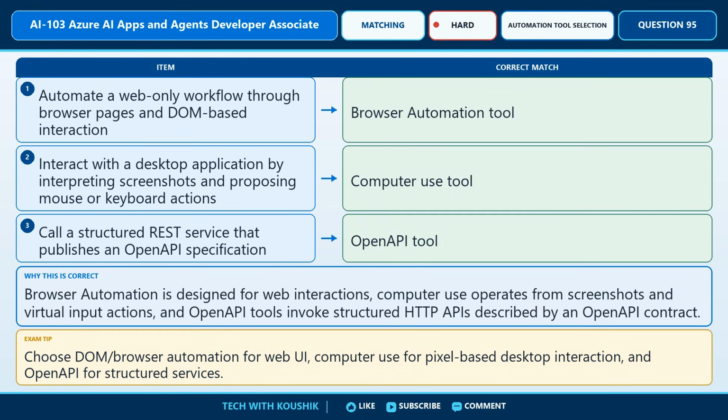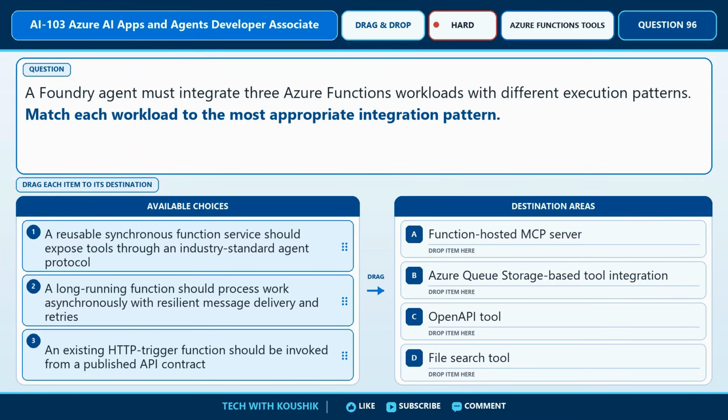The key reason is browser automation is designed for web interactions. Computer use operates from screenshots and virtual input actions, and OpenAPI tools invoke structured HTTP APIs described by an OpenAPI contract. Exam tip: choose DOM/browser automation for web UI, computer use for pixel-based desktop interaction, and OpenAPI for structured services. Let us examine question number 96.